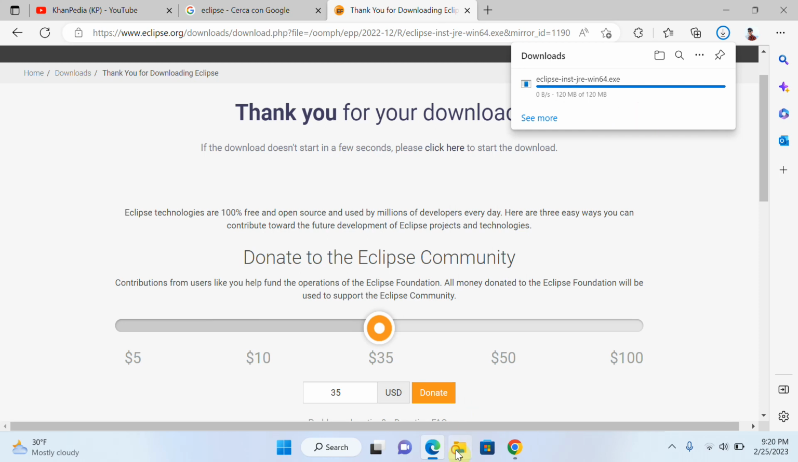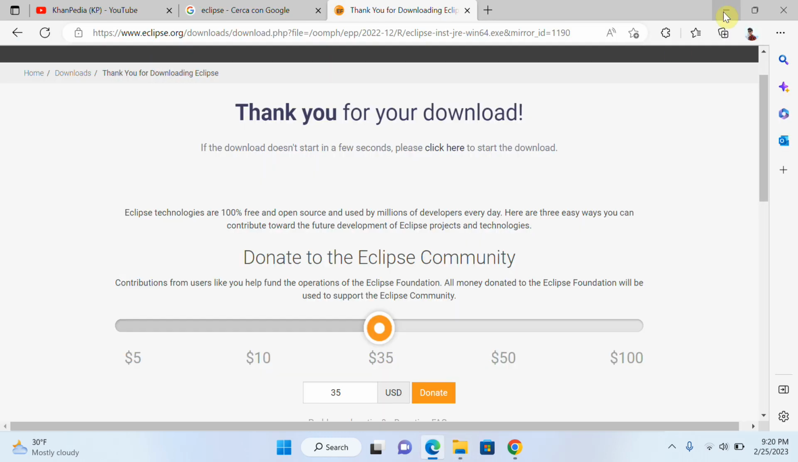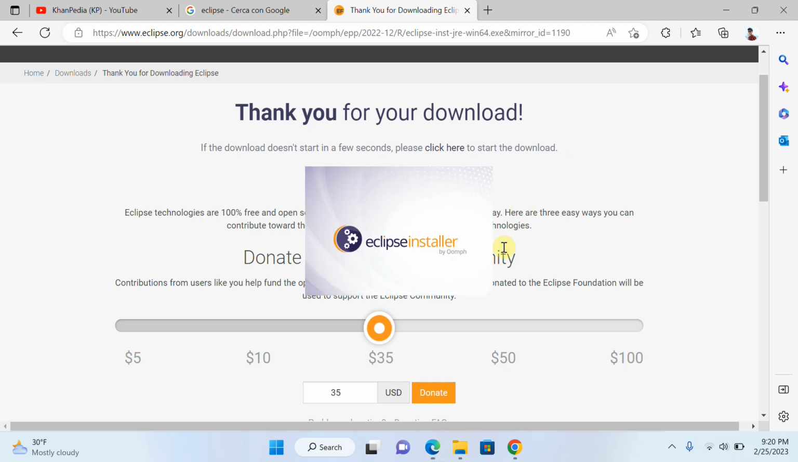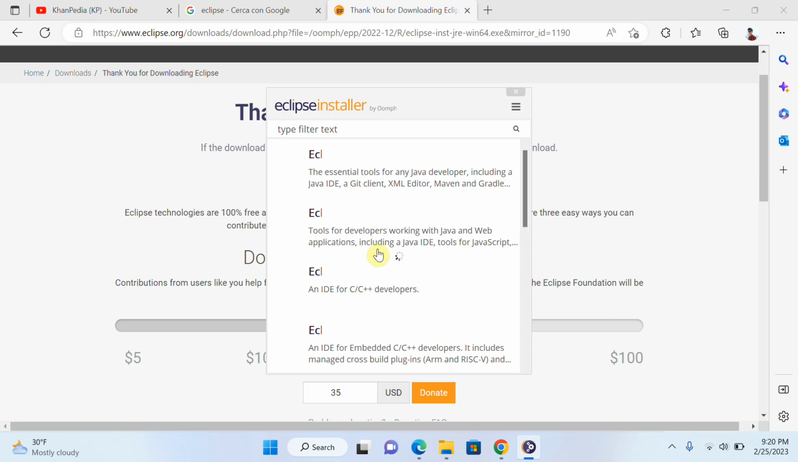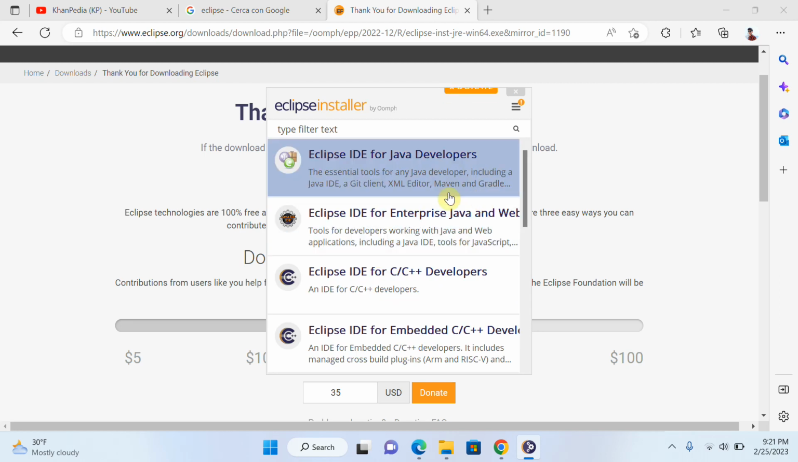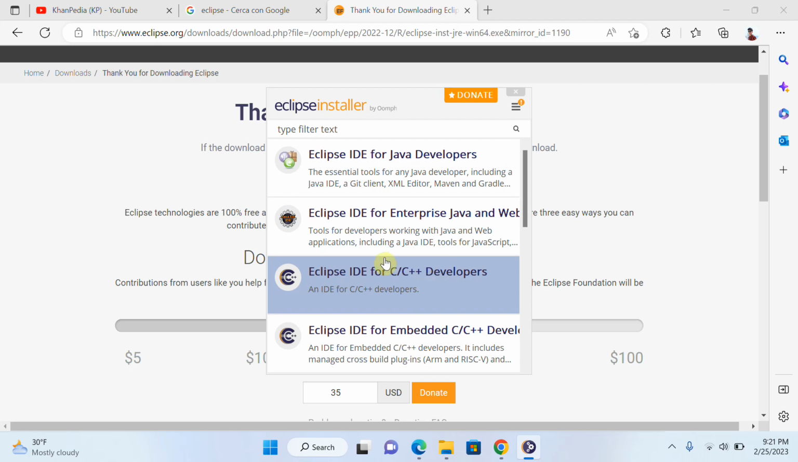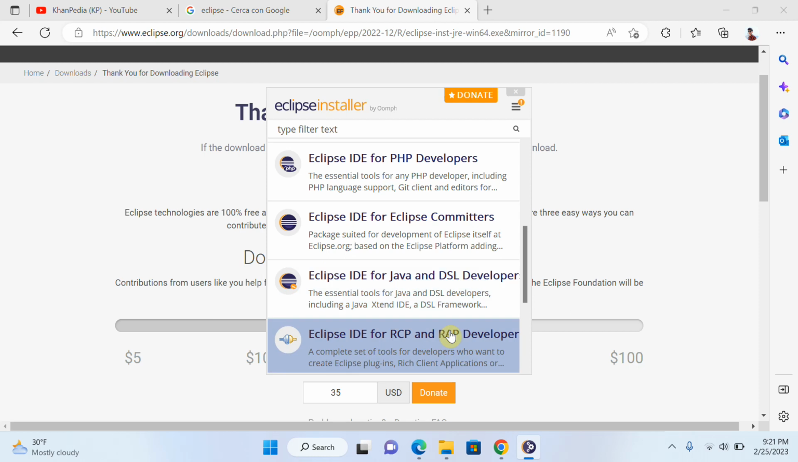Now I will go to the download folder and double click on the exe file, and you will see that the installation process will start. It will take a couple of minutes to complete. Now you can see that there is a list of Eclipse IDEs that we can install on our system. You can install for Java web, for C++, for PHP developers, for Java DSL developers, and so on.